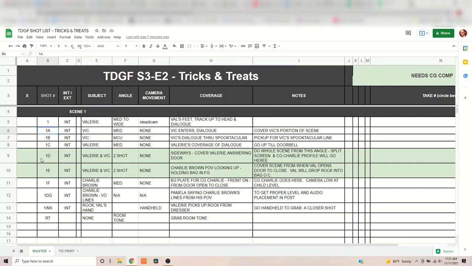At any rate, one thing to note, you notice these two shots here are green. That's to let me know that I need to use CG for those, okay? 1E, which we used in the finished product, the whole shot. The camera was outside the door looking into the apartment, and it was at a low angle because Charlie Brown's a kid, and also it allowed me to frame the background well to hide a lot of things. Composition-wise, I should say, it looked much better, all right?